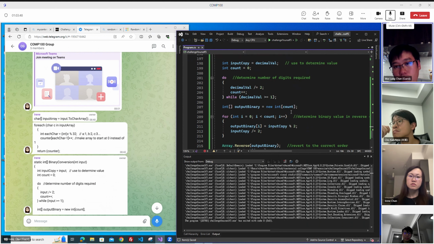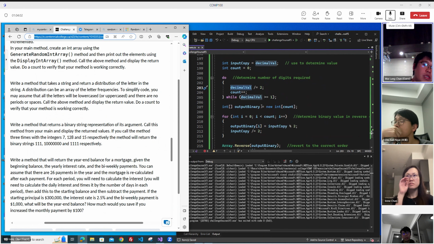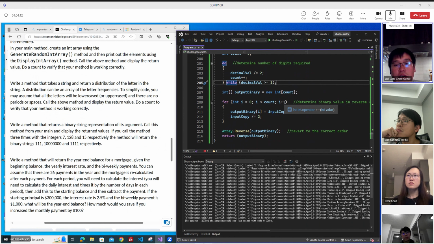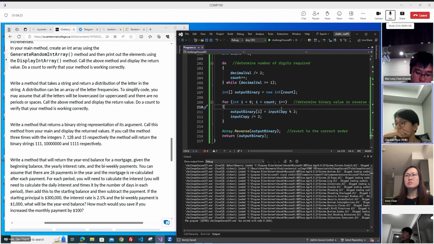Okay. So first of all, you copy the original decimal value here, and then we divide it by 2. That means that you're trying to find out how many times it can be divided by 2, that is, 2 to the power of how many times, right? And then you declare an integer array here. That's good. And then the size will be the number of count.